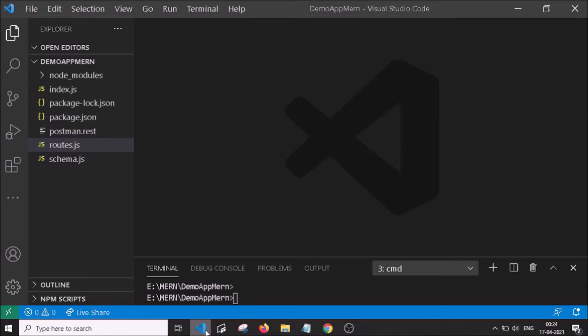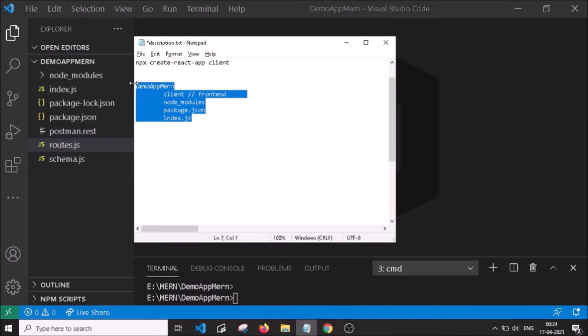Before we proceed any further, let's have a look at our directory structure, because this is the place where beginners get stuck. So we have demo app MERN, and within that we have node modules, package.json and index.js files. Now we'll be building the client folder which would contain the code related to our front end. So once we are completed with the current video, the directory structure would look something like this.